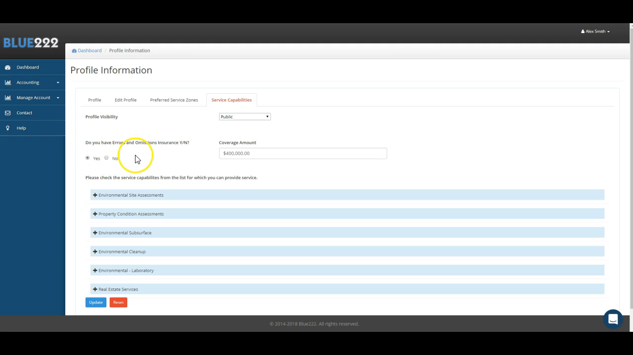So another selection here is your errors and omissions insurance. If you have errors and omissions insurance, you want to put yes and put in your coverage amount. There are some searches on the system that clients will screen out and only search for vendors who have specific errors and omissions insurance coverage.